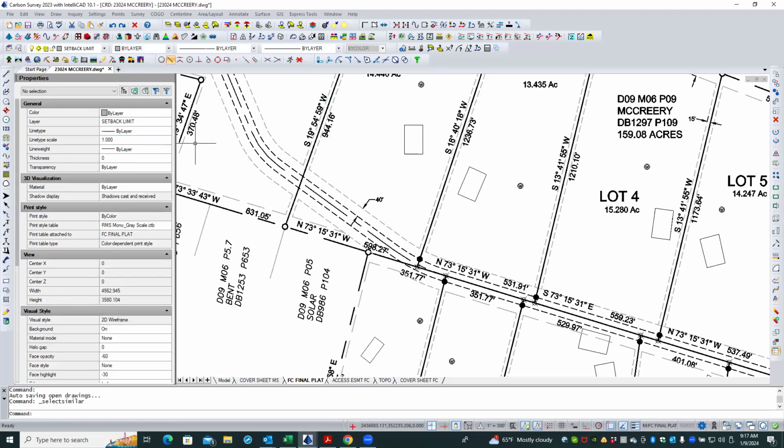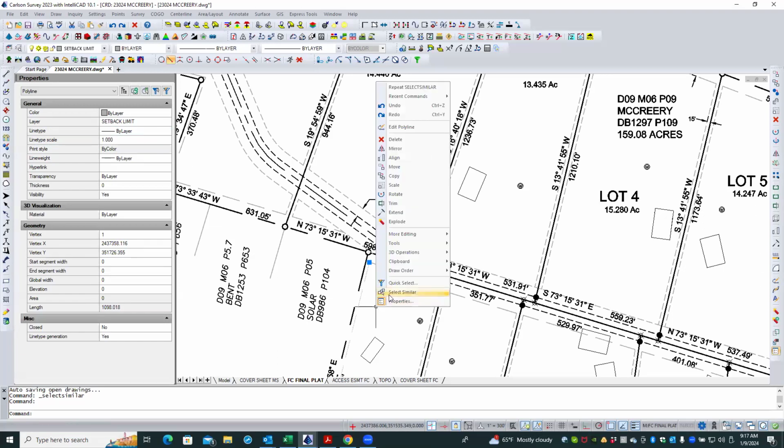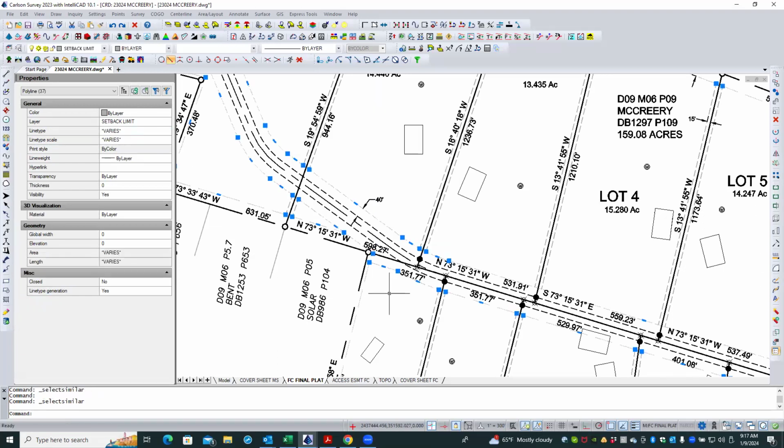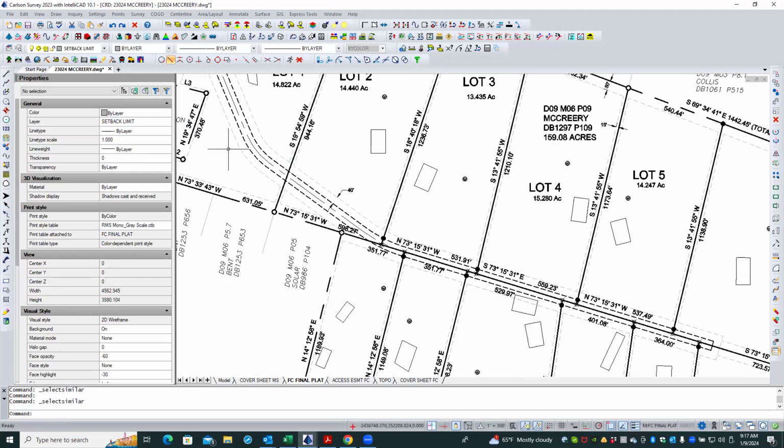And then now get one of the other ones, the interior lot on the bottom side. There you go. And select similar. And then change that line type scale to 0.35. Okay, there you go.